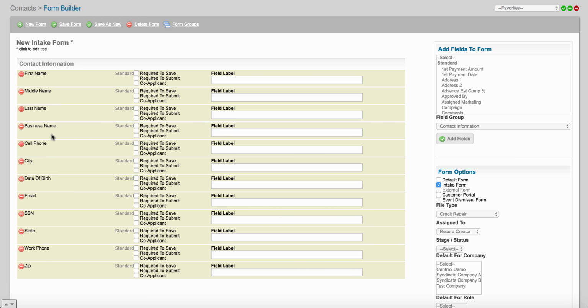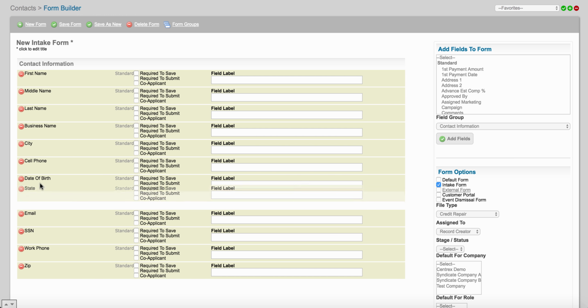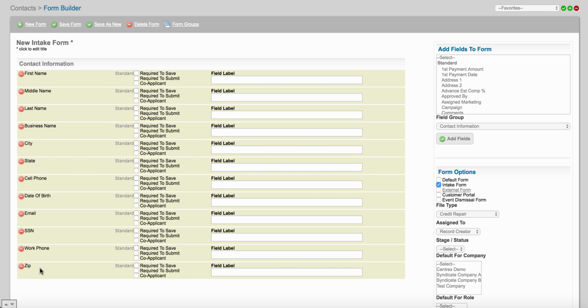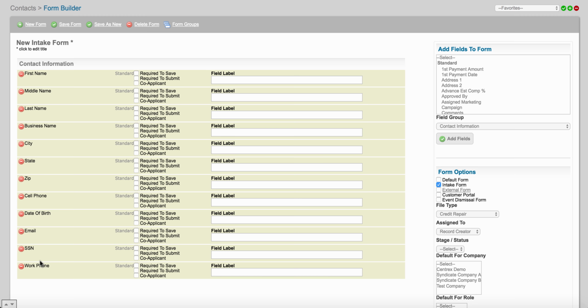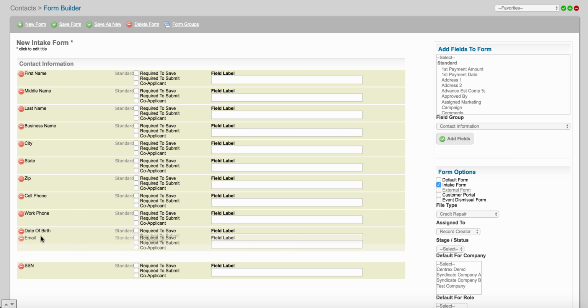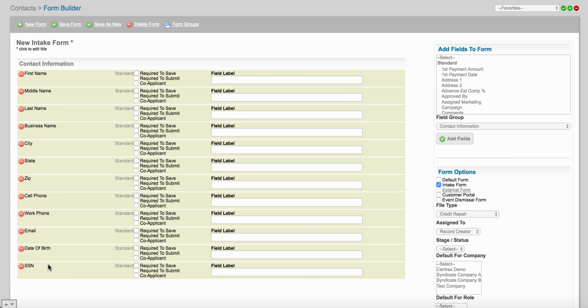Then I want to do business name, then I'd like to do city, I'd like to do state, then I'd like to do zip. Okay, we'll do cell phone and then we'll do work phone. Okay, and then maybe we'll do email after work phone, and then we'll do date of birth and then SSN.